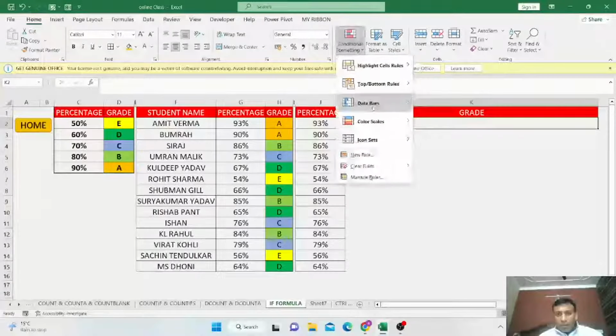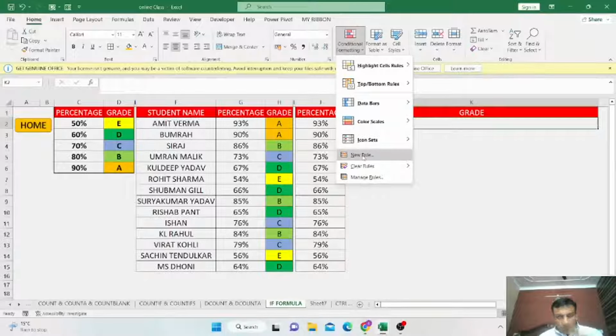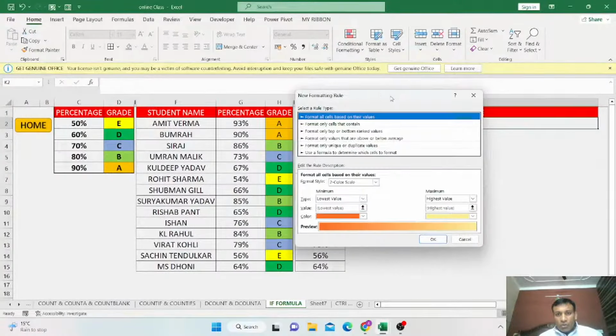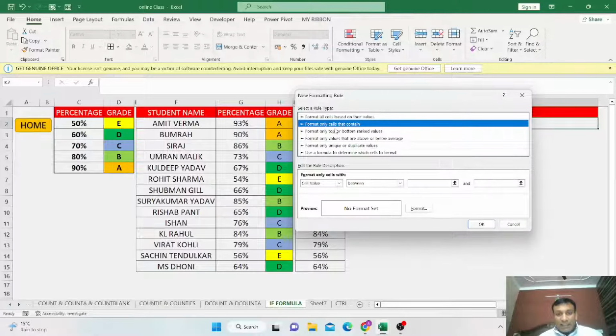Then go to conditional formatting, then go to new rule, because there is no rule over there. First, we have to put the new rule over here, so I select the new rule option. Check the option given over there, select a rule type. We have to grade the students as per the marks obtained. Format only cells that contain, because we have to put the grade that contains the value.